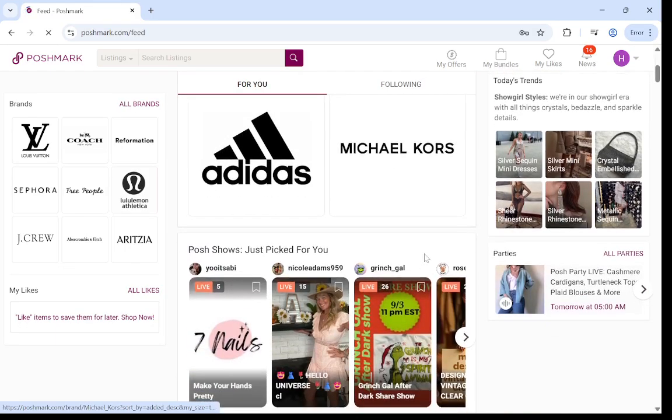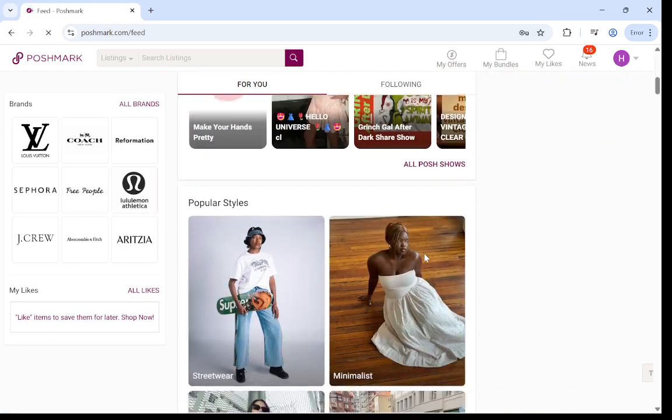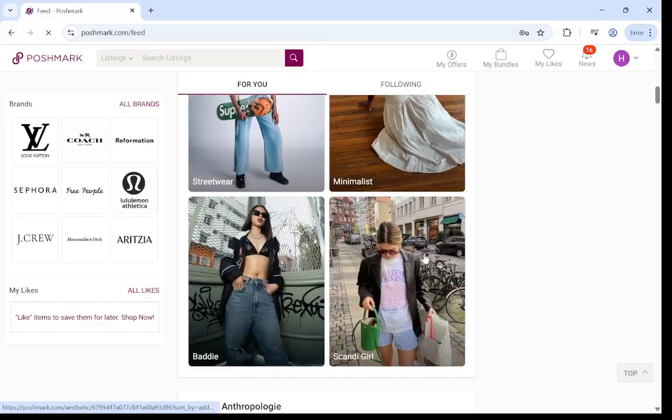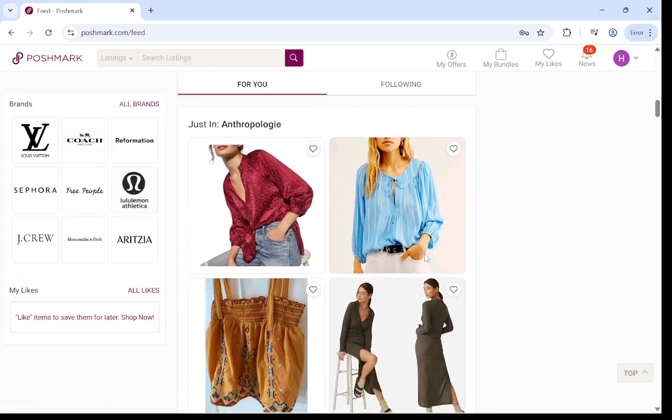Now, you're all set to continue your fashion journey on Poshmark, whether you're on the hunt for great deals or ready to showcase your latest styles.